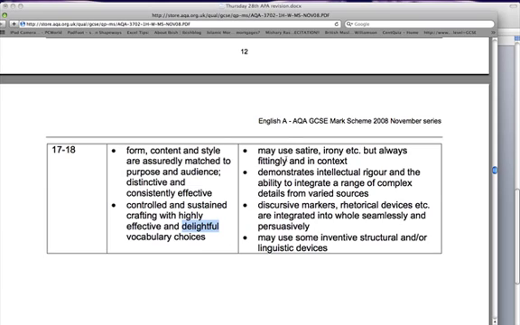Now, with the actual content, it may use satire or irony, so that's like clever humor, but it's fitting and in context, so you're not trying to be funny. It's fitting for where it's actually supposed to be. It demonstrates intellectual rigor, so it's actually quite complex, and shows the ability to integrate a range of complex details from varied sources. So you might be putting in statistics and quotes to actually support your point. Discursive markers and rhetorical devices are integrated into the whole seamlessly and persuasively.